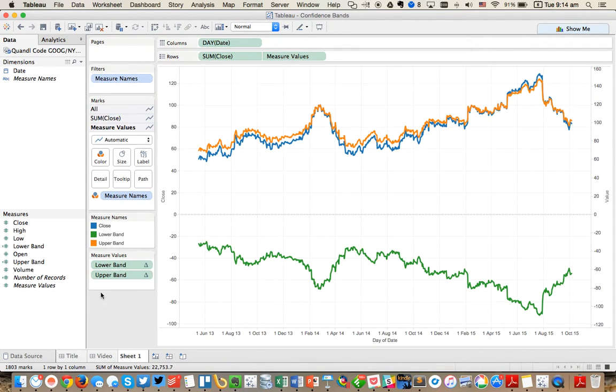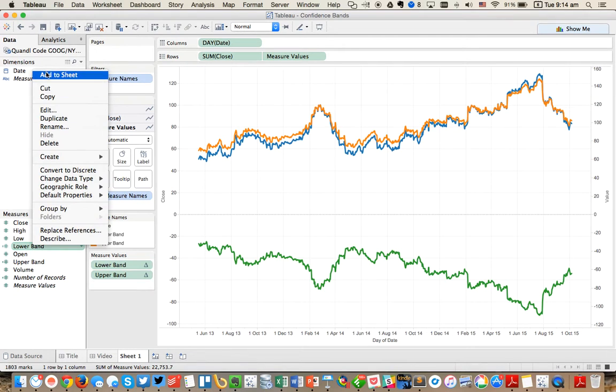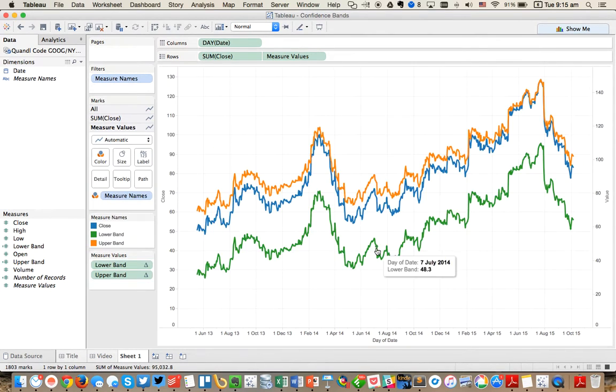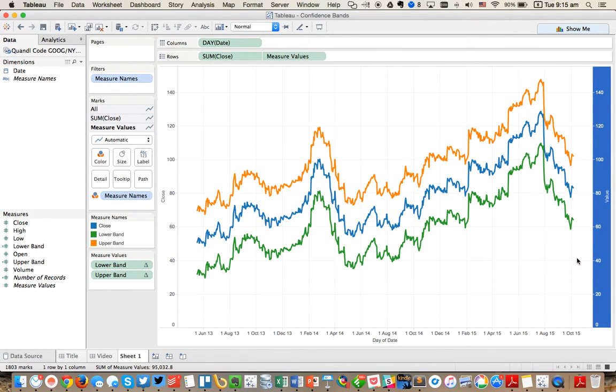Oops. I did something wrong there, so let me double check my calculation. Let's go ahead and edit this. I actually did this slightly wrong. I should have done the sum of the close minus the window standard deviation. There we go. That's what I'm looking for. Okay, so now basically we have three lines. Not quite there yet. I need to synchronize this again.